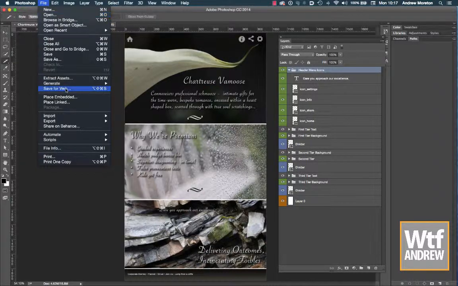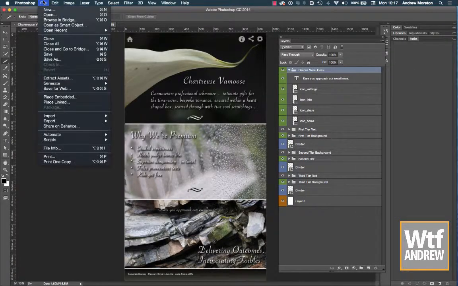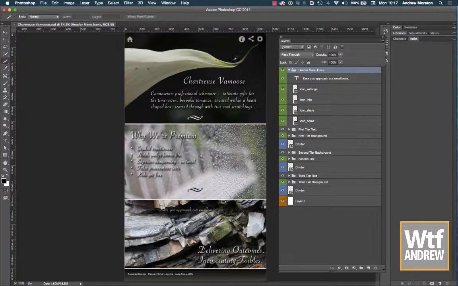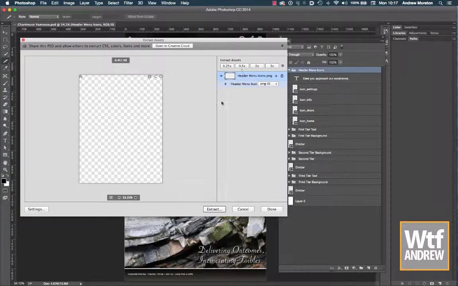If I go and have a look under the File menu, you'll notice there's this Extract Assets option, and that's also there if you do a right click on Layer Stack as well. Same thing, brings you to a panel, a big floating panel. Here it is. That allows you to access the various layers in your document.